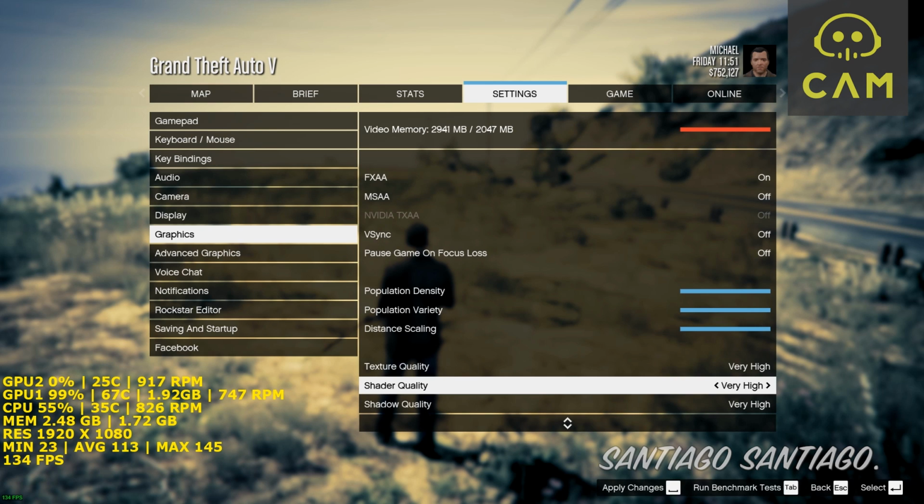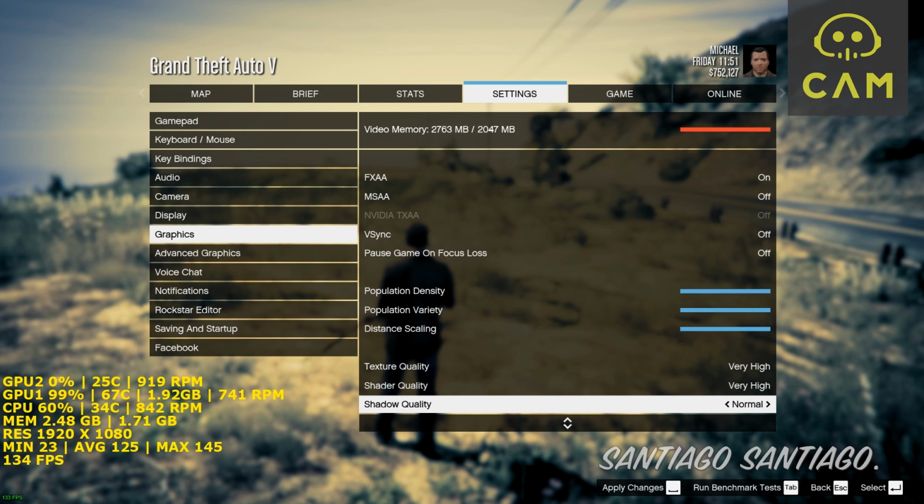Then shadow quality, we have normal, high, very high. I noticed that normal is very pixelated, high is acceptable, and very high is a little better, but it also includes shadows cast by your car. So if the lights of your car are turned on, you will cast shadows only if it's on high or very high.